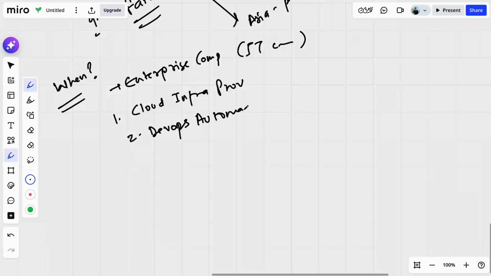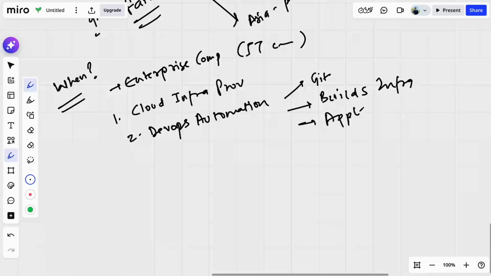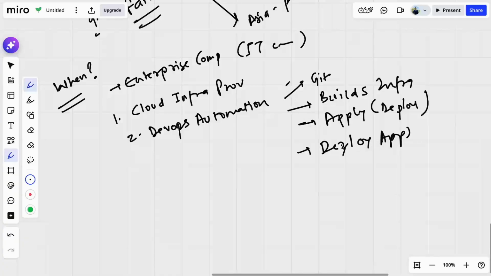What it means is, you can create a pipeline which checks out your code in GitHub, builds your infra, applies it, which means deploys your infra. You can deploy your application over there, and in this way you can create a pipeline and automate your infra provisioning.